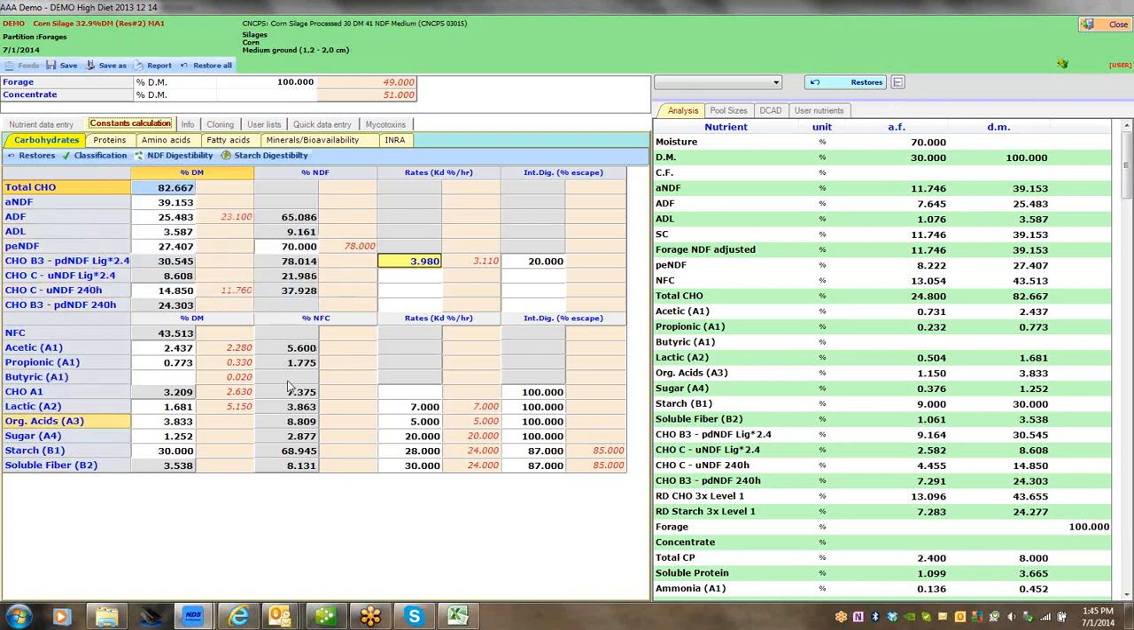Now, when we were just looking at the silage and we changed it from a fine to a medium chopped silage, the book value for the fine chopped was 70. The recommendation for the way we've described this as a medium chopped is 78.